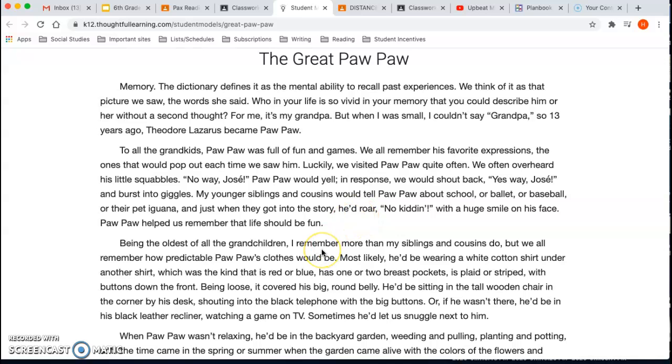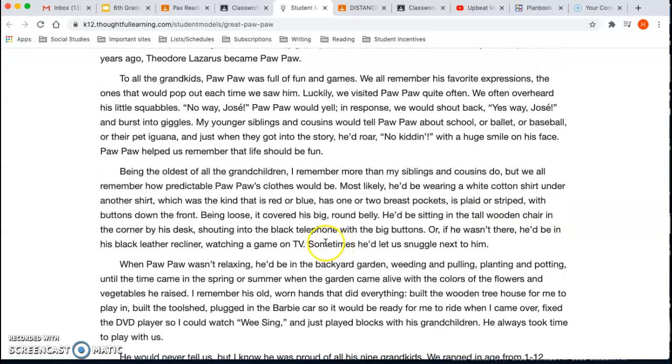his grandkids. Okay, then also the visualization that I'm seeing is in Pawpaw's clothes. So the author describes how she saw her grandfather with his white t-shirt, and he had over it a button-down shirt. It had 2 pockets on the front. It was usually blue or red and plaid or striped, and she says he has a big round belly.